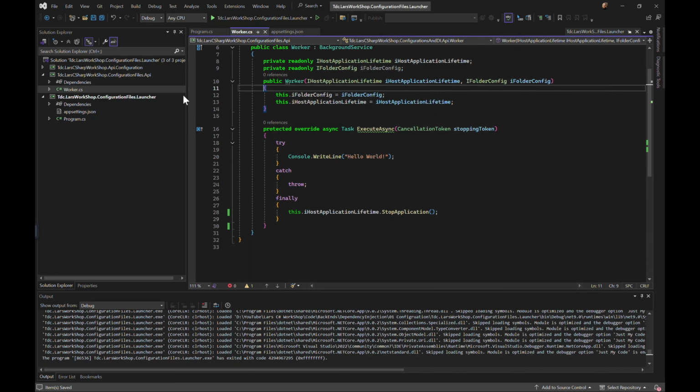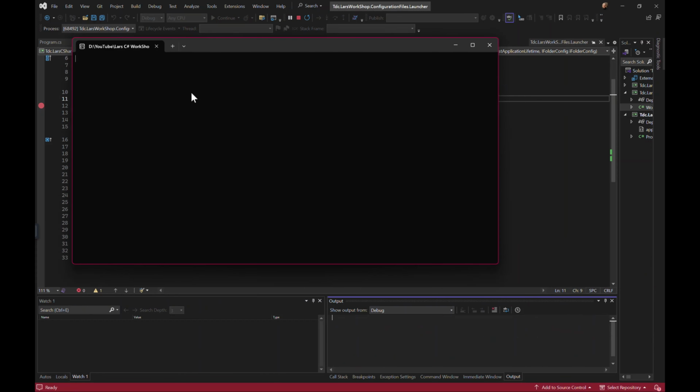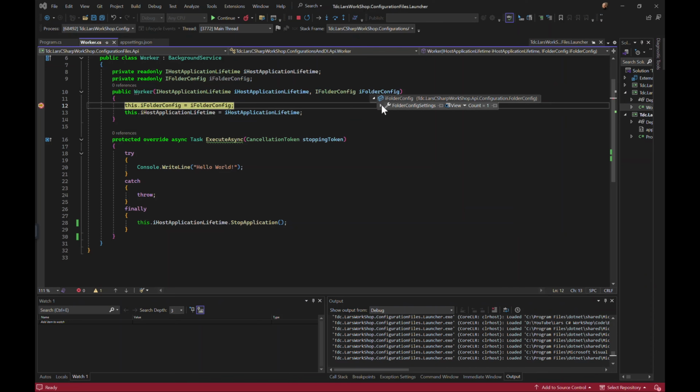Now, if you go back here to Worker and we restart this, you will see that when it runs, IFolderConfig has everything that it needs. And so does the lifetime.